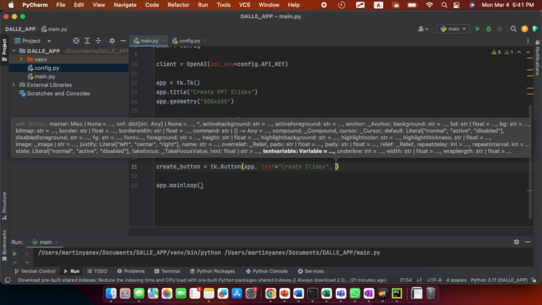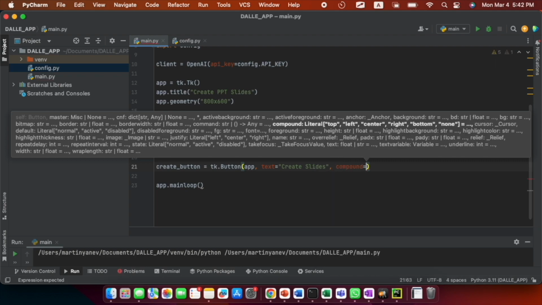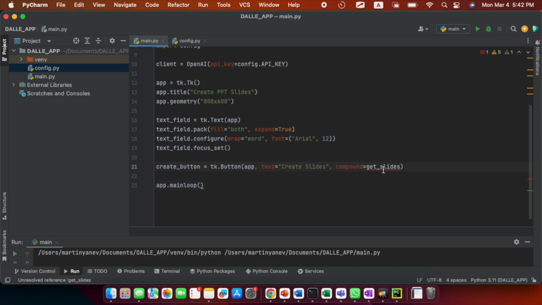Okay, and finally, this is of course the most important part of our button. We need to connect our button to a function. So when we click, the button will activate a function in our backend, in which we will have implemented the ChatGPT API and DALL-E. So I will write here command equals get_slides. And here I will get an error just because this function is not created yet. But in the next step, we're going to create it, so the error will disappear.